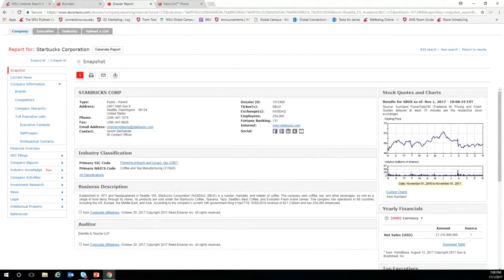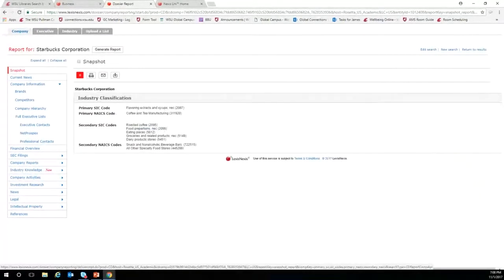Okay, so here we see the type of company, the ticker symbol, the exchange it's traded on, the number of employees, the Fortune ranking, a link to the website, and the industries in which this company functions. I'm going to open up all classifications. So we see that Starbucks actually functions in 2 different industries.